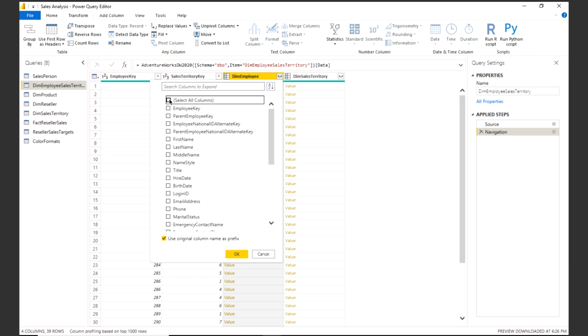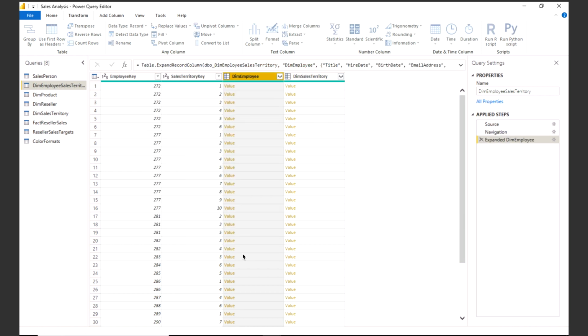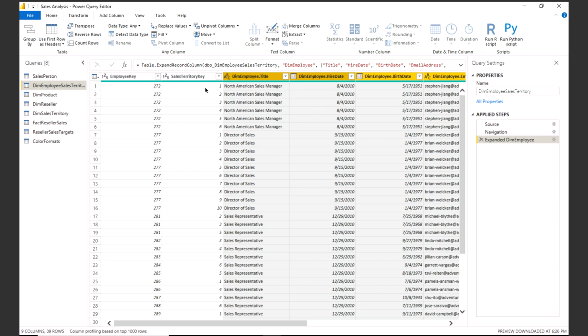For example, I'm just unselecting all these columns, and then I'll take, okay, I need the title, hire date, birth date, and email address, as well as the phone. Plus let's say I'm also going to get this marital status, so I can click OK, and you will see I got all those columns in the same table.